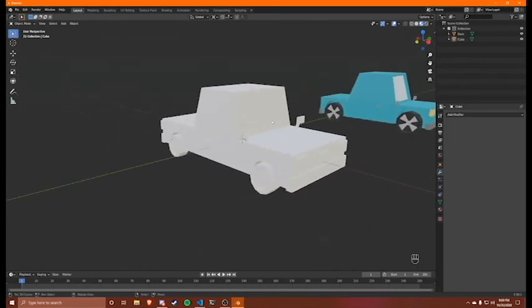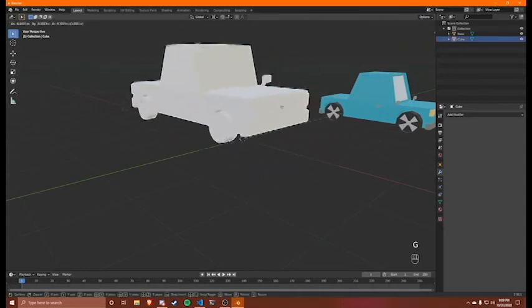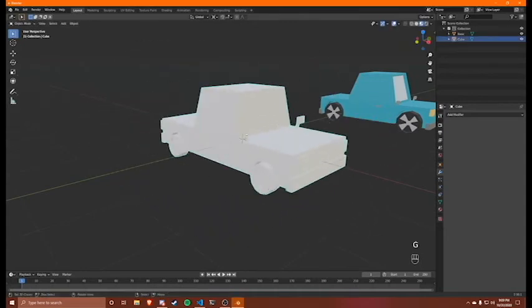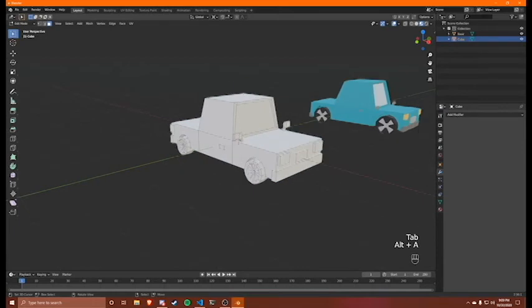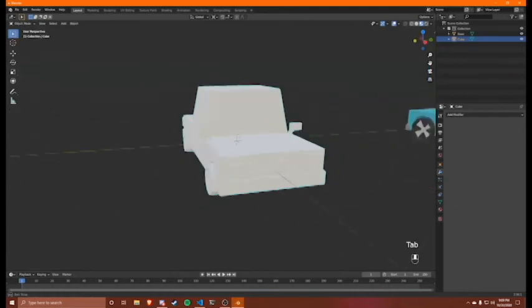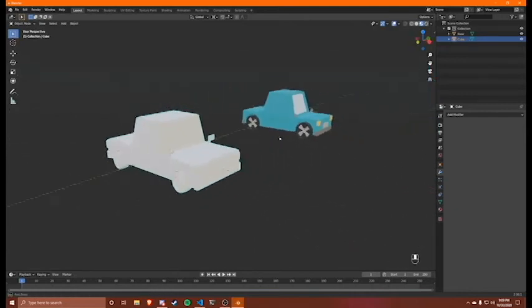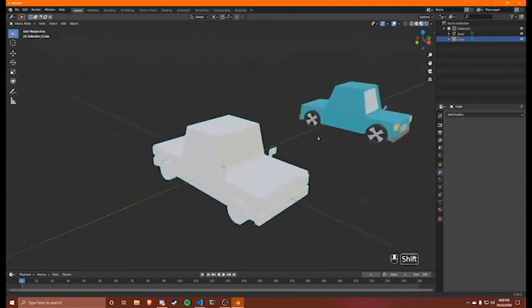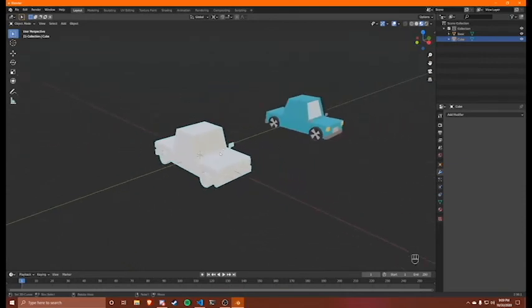And because of how we made everything, you can see if I just move it around, everything moves with it. Because of that, we added all of our extra stuff in edit mode. We added all the stuff that we wanted to be part of the car in edit mode while we were on the car. So now all we have to do is color this car. And coloring it is pretty easy.